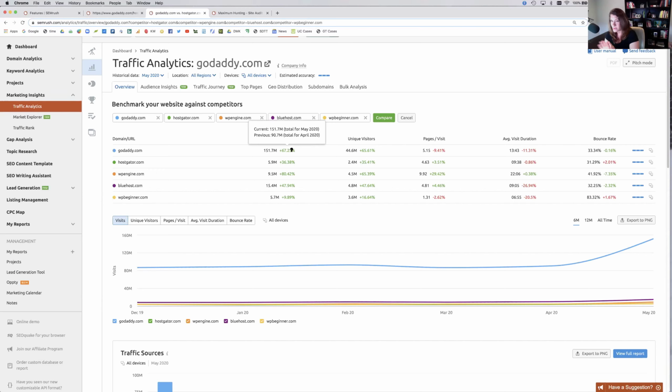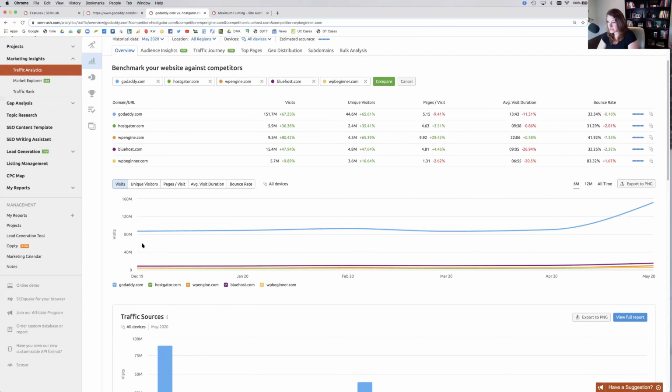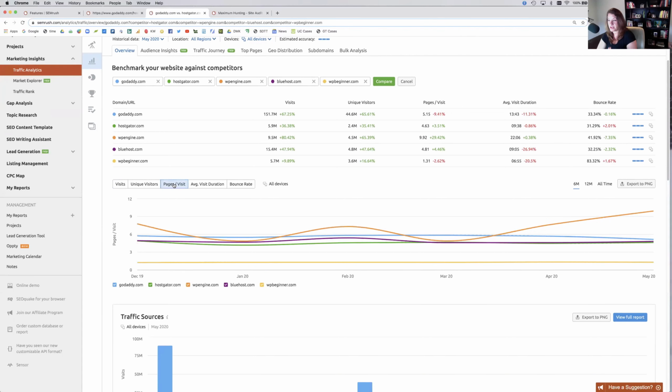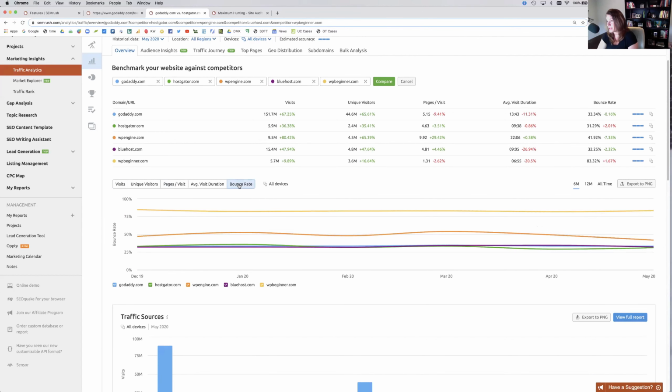So when you're looking at reports, remember that the world stopped searching for normal things in March and April, and we only searched about coronavirus. Now we're starting to go back to our lives, and the search trends are starting to go up. So we should see a lot of improvements with things. Now I can down here see their visits, and I can start comparing those data points visually, the visits, and then I can see pages per visit and bounce rates and things like that.